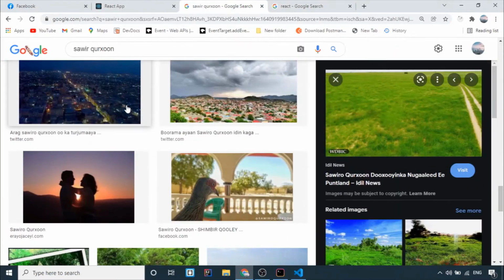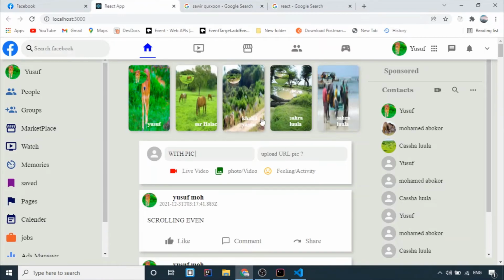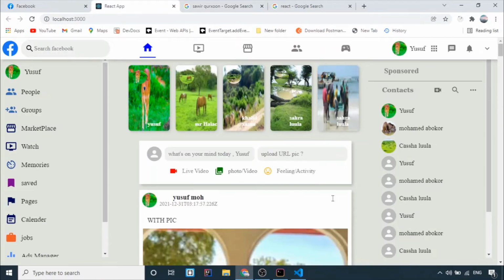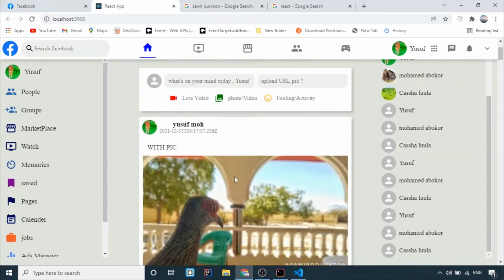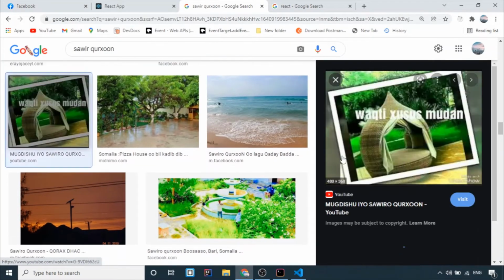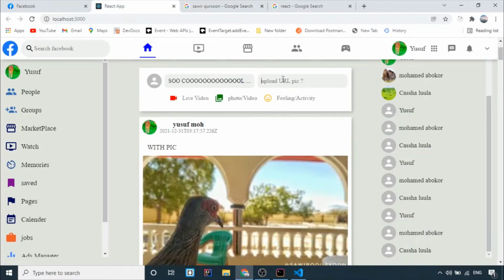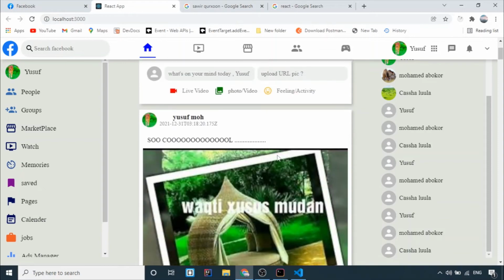Okay, let's take this one, copy image address, post. Binary post. That is so cool. Let's take another picture. Let's take this one. Okay, post. Oh, that's beautiful, guys.